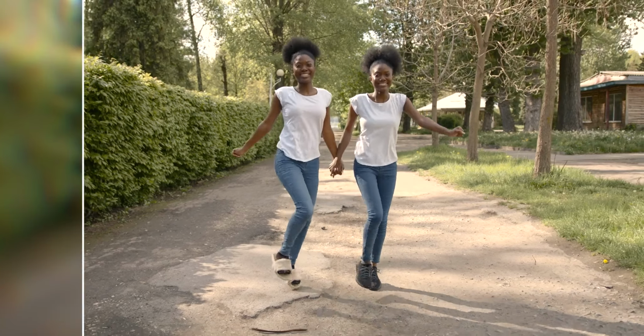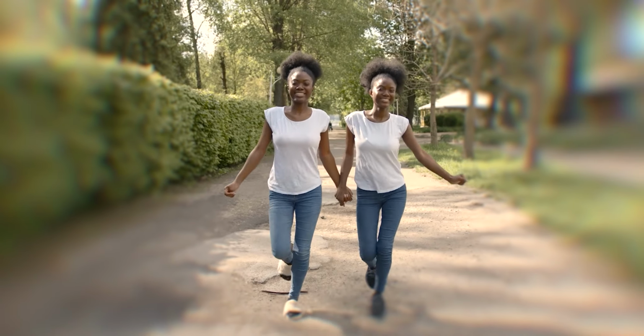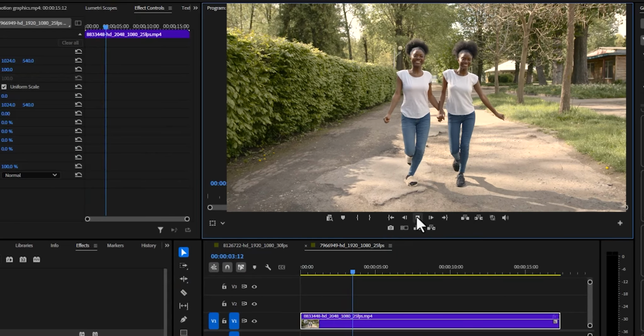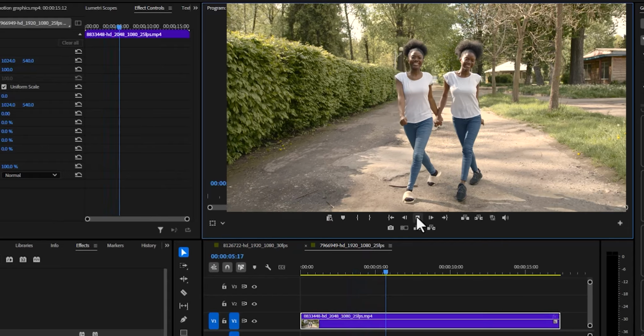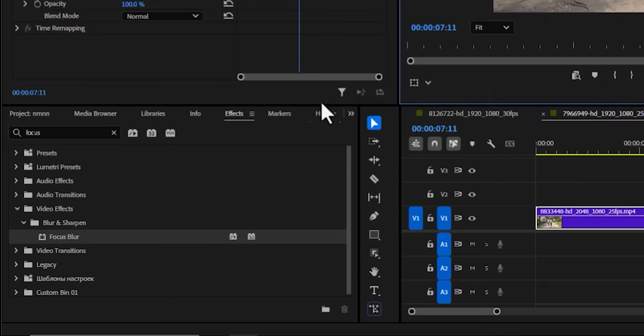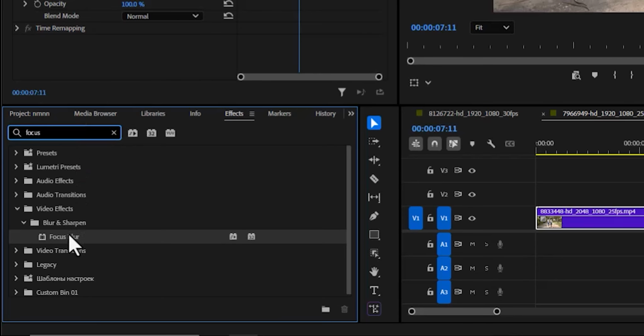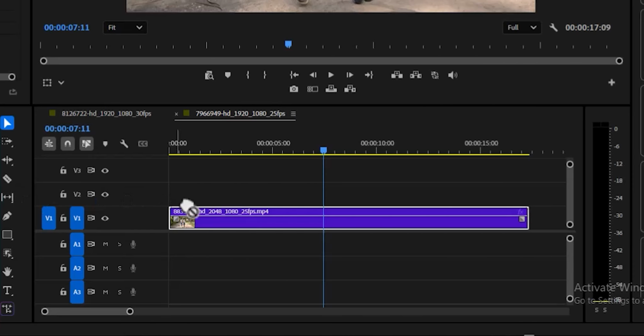In this tutorial, I'm going to show you how to create the radial blur effect in Premiere Pro. To begin, I've imported this clip onto my timeline over here. The first thing you need to do is to come over to the Effects tab and under the search bar, search for Focus and scroll down and select the Focus Blur effect and apply it onto your clip.